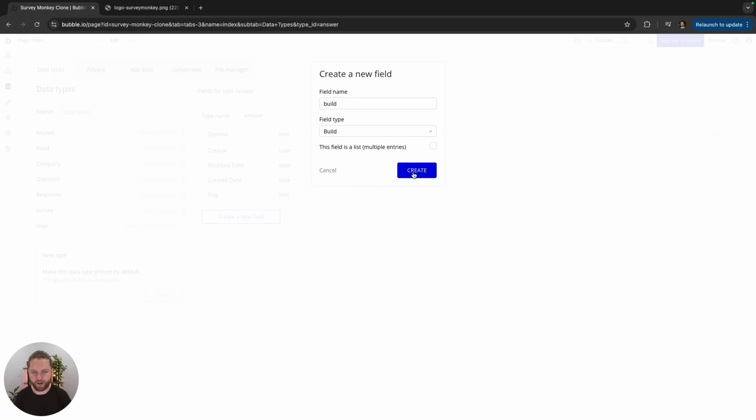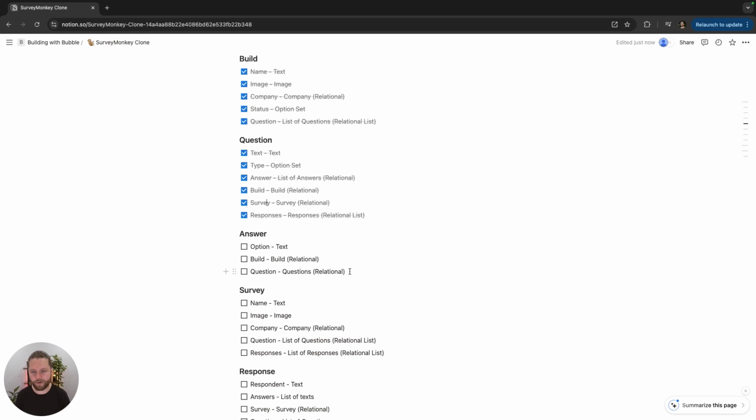So let's add those as relational data types here, question, and build. We don't really need to link it back to the survey because we are linking it back to the question. However, we do want to make sure that it is associated with the build just so that we can display it in the right way. It'll make sense when we get to it, but we do want to make those 2 fields relational, and we want to have a text field for our answer option.